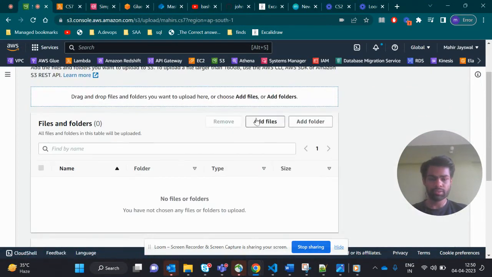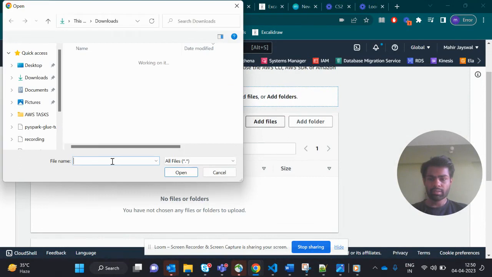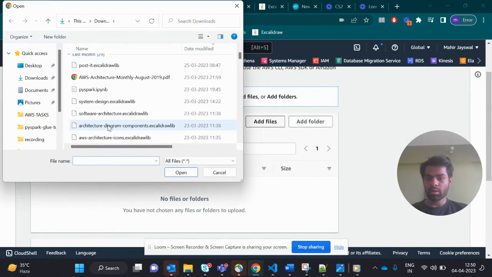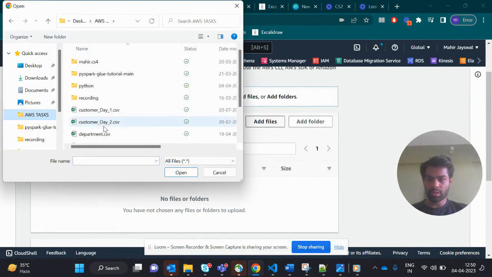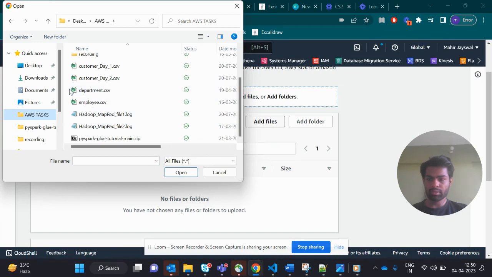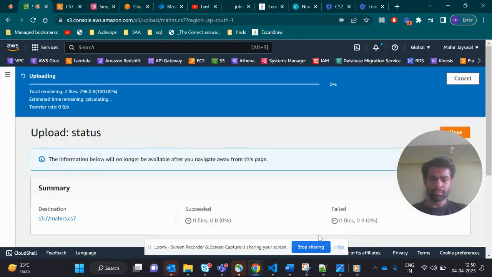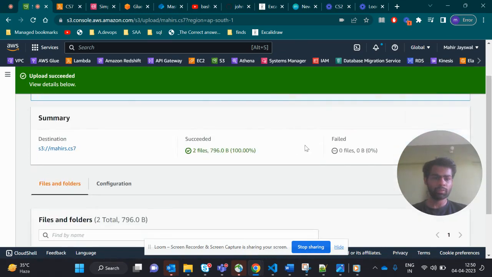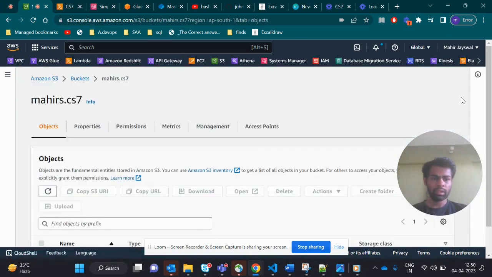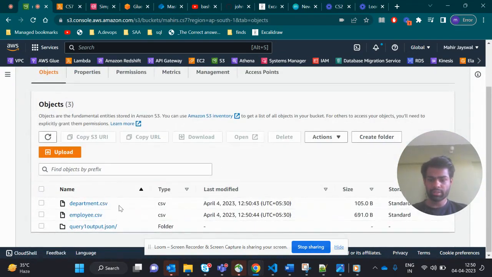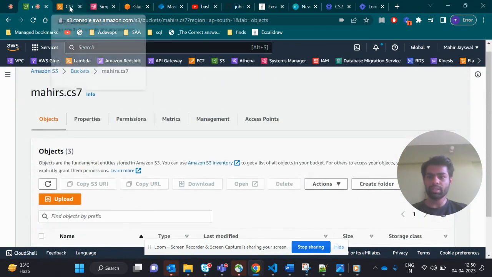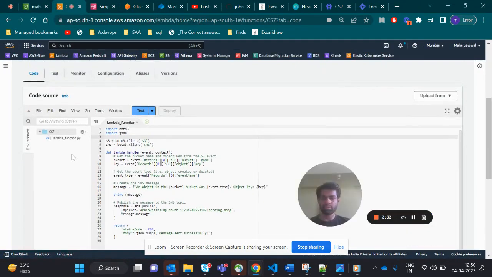Now let's load the file and see. We add the files, which we have two in our folder, employee and department CSV. Let's upload it, and then it's uploading, and then it's uploaded. Okay, as you can see, this is uploaded. Now we'll check the Lambda logs.